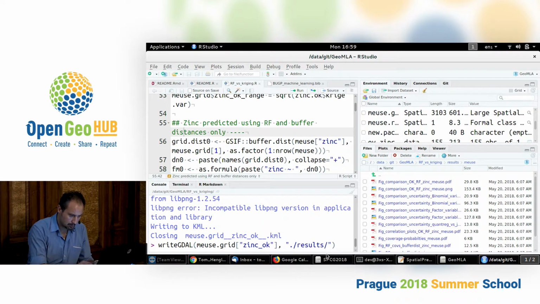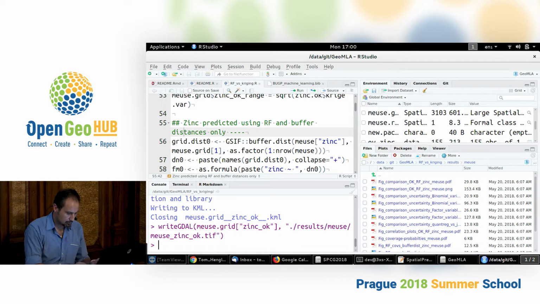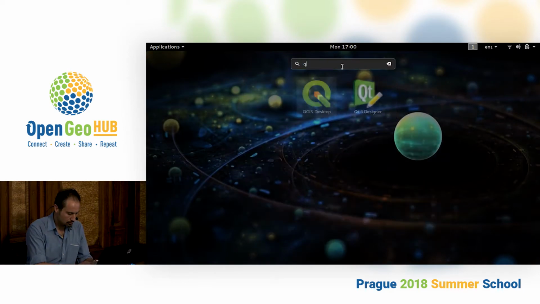Results, and then news, and then I will call it ordinary kriging. Okay. What else do I have to define? No, that's it, I think, right? Okay. So let's try to open that in QGIS.